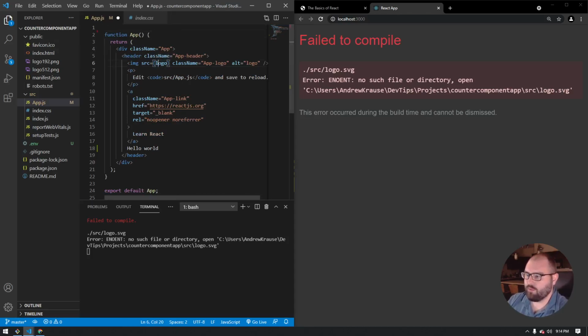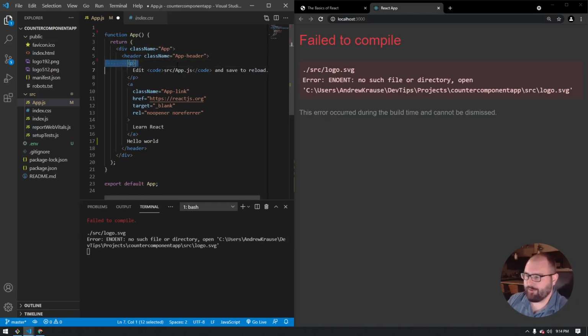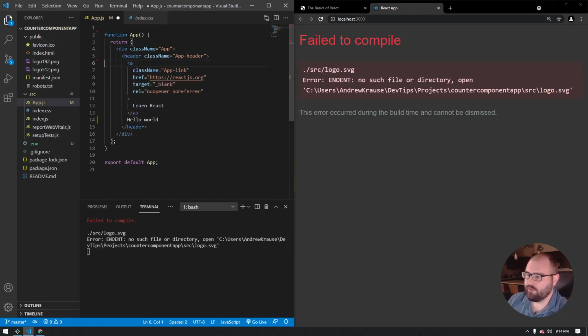Likely in here, we're not using this, and I'll come back to how we use images in the next video. We don't really need this anymore. And we don't need this link, but I will tell you right now that when you're defining a class, instead of saying class equals, you do className as camel case, and then you do equals.